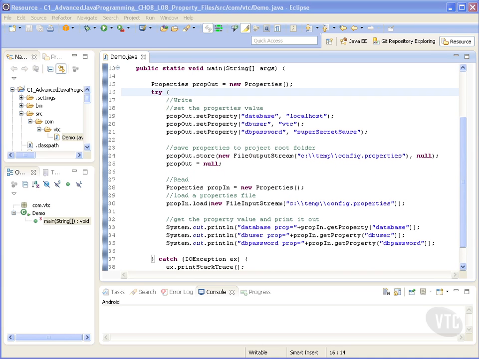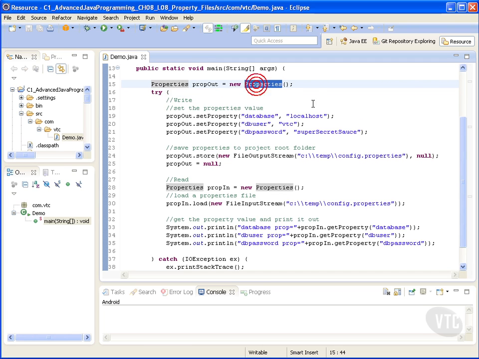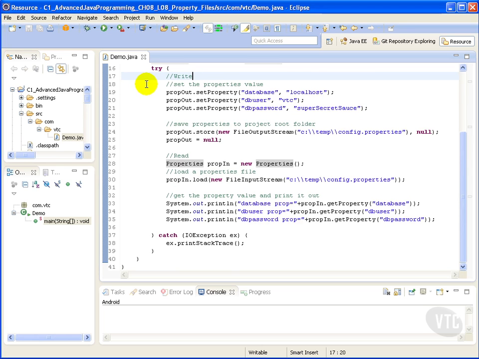Here again we have a demonstration. We already have our properties object being created. And now we're going to write the values and set some properties on the object itself. Imagine that you have a database. Instead of actually putting the values to connect to your database, you can put them in a properties file. Here, for example, we have database location, which is localhost, the username and password.